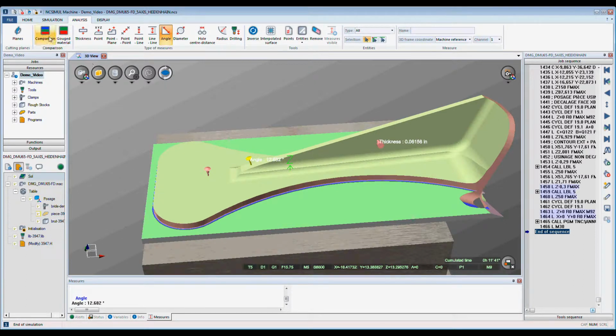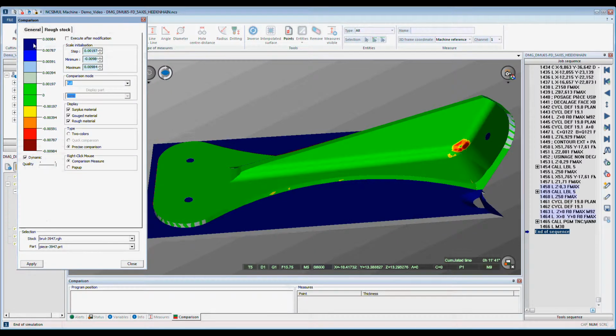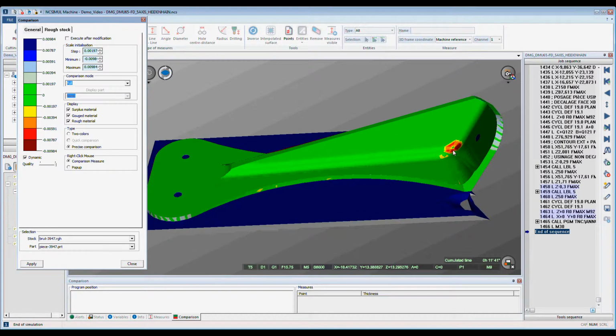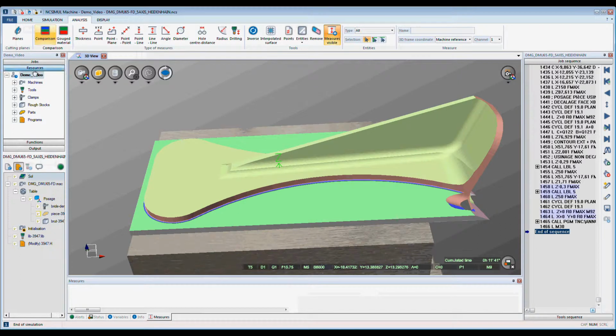Next, I can use the comparison. With the color scale representation, we are able to compare our part model to our simulated model. Here in the corner, we have some gouge material. Here, we have some surplus material left over from a missed machining process.